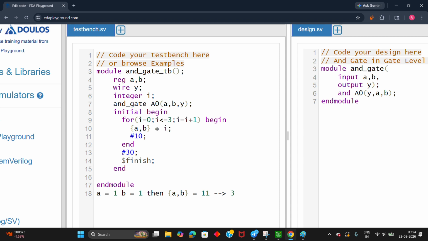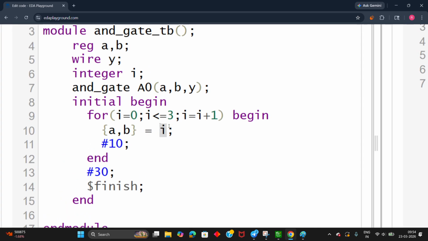So now in place of i we are going to replace the value with 0. Whenever i becomes 0, a comma b, a and b will also become 0. After the first iteration, it is going to increment by 1. Now the i value will become 1, so in place of i we are going to replace i with 1.